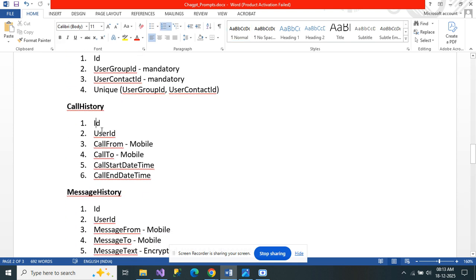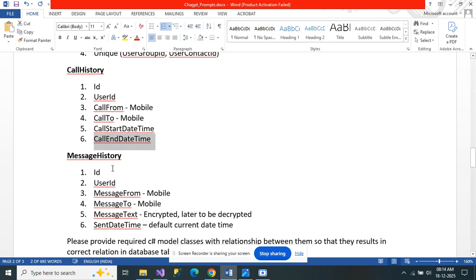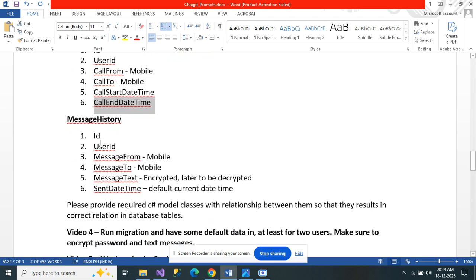Call history: ID, user ID, call from mobile, which will be a mobile number, call to, which will be a mobile number, call start time, call end time. I have kept it quite simple so that it is understandable. And in a similar way, message history: ID, user ID, message from mobile number, message to mobile number, message text, which will again be encrypted, and send date and time. When was the message sent?